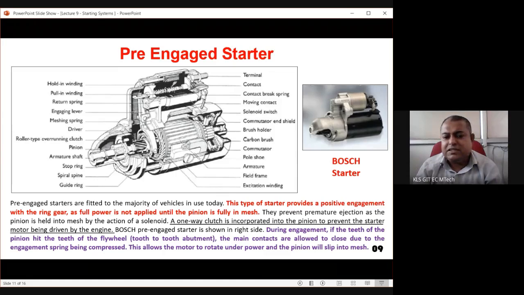So a one-way clutch is incorporated into the pinion to prevent the starter motor being driven by the engine. So this clutch actually disengages the engine from the starter when the engine has picked up speed. So very important, a one-way clutch is incorporated into the pinion to prevent the starter motor being driven by the engine. So the starter motor should not be driven back by the engine. The engine should initially be driven by the starter. That is the condition. So the Bosch pre-engaged starter is shown in the figure on the right side.